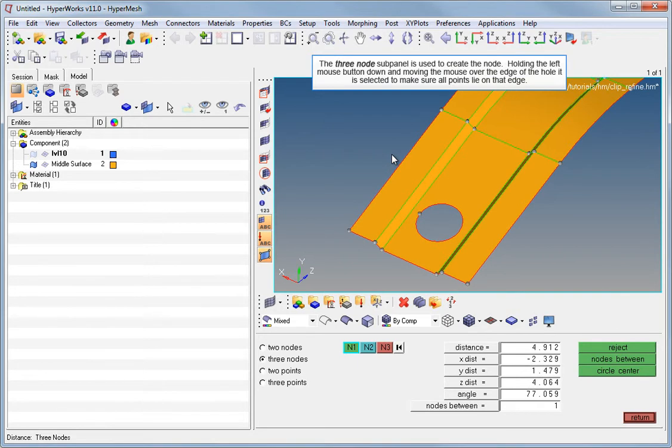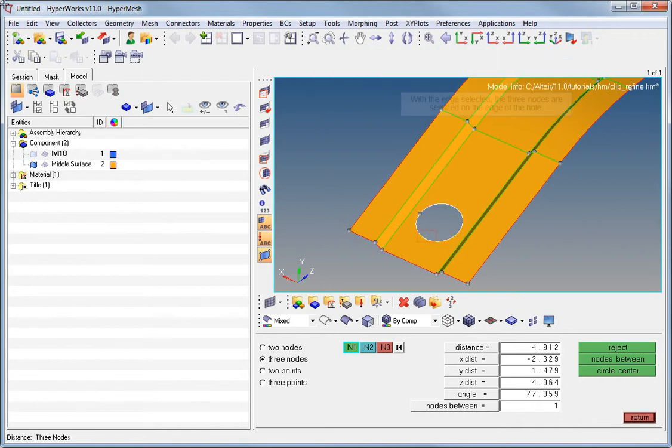Holding the left mouse button down and moving the mouse over the edge of the hole, it is selected to make sure all points lie on that edge. With the edge selected, the 3 nodes are selected on the edge of the hole. With the 3 nodes selected, a temporary node is created at the circle center. Once the node is created, return back to the Surface Edit panel.